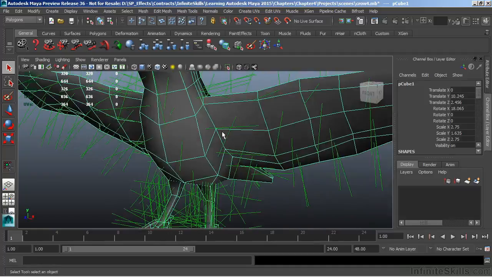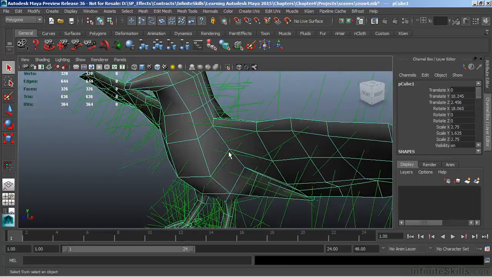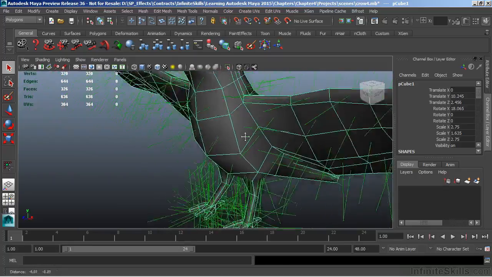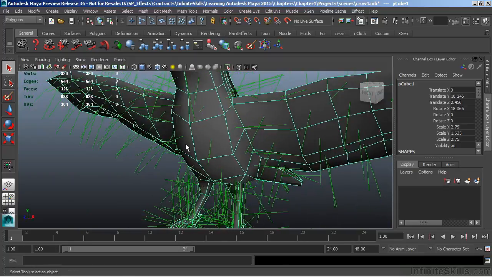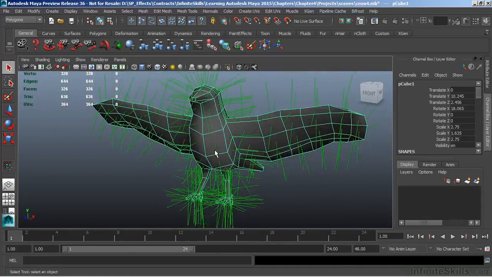Now the face normal simply determines which direction the face is bouncing light off of. By default here, they're all pointing out, so we get a normal shaded looking object. A face normal is either facing forward or back facing. Right now, the bird, all of its normals are facing forward.